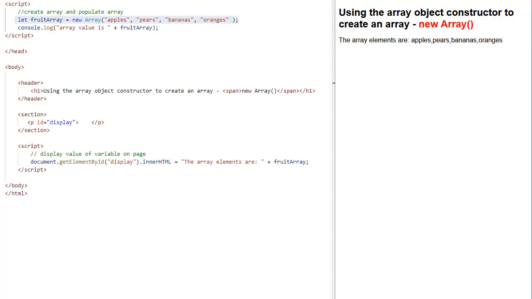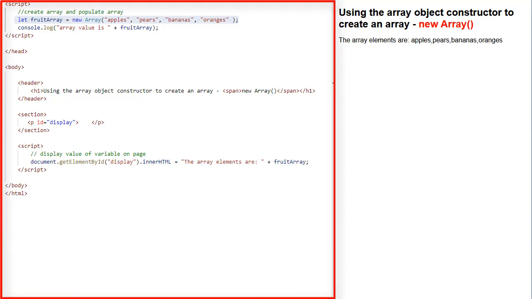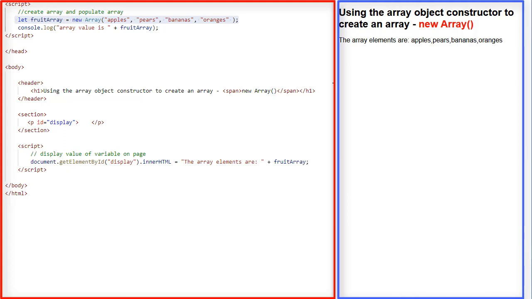Welcome to our JavaScript web course. In this video, we will learn how to code arrays. I have my editor on the left and the browser on the right.